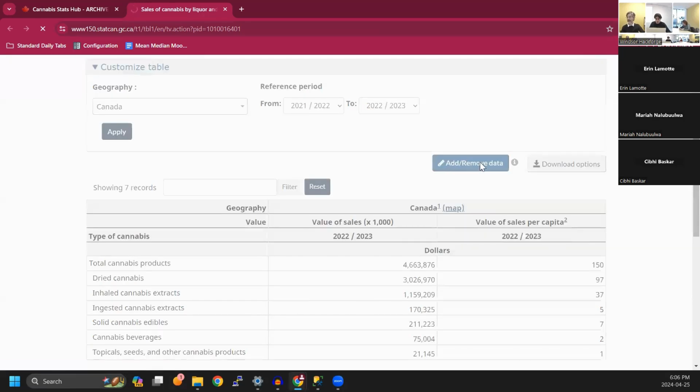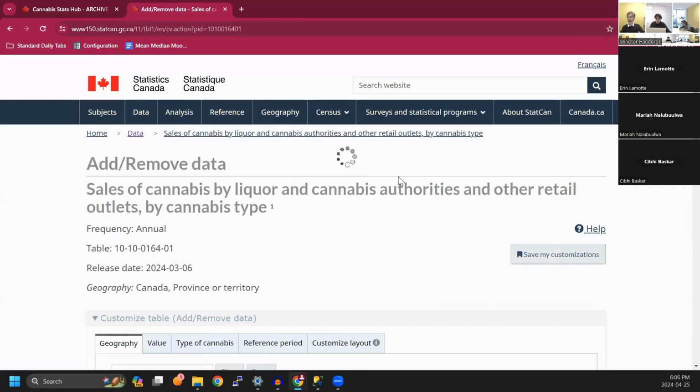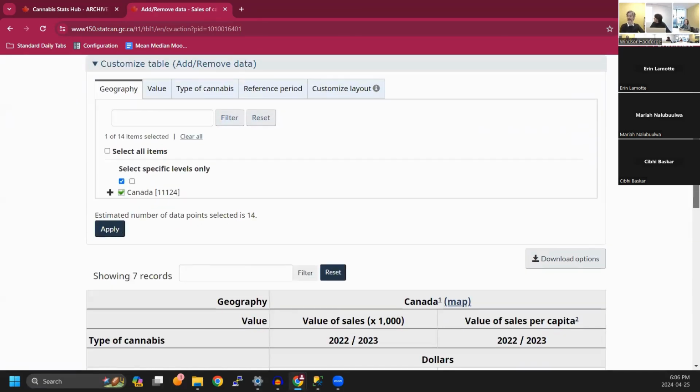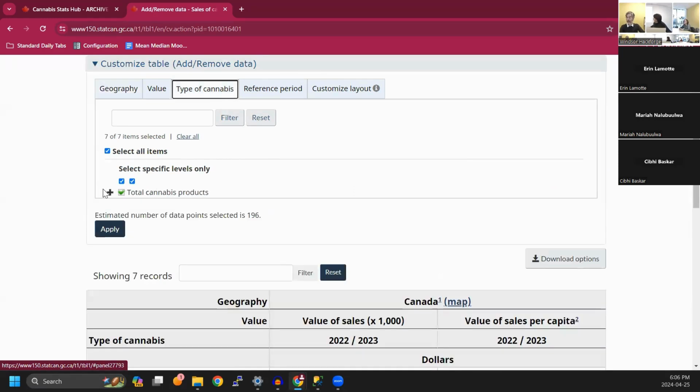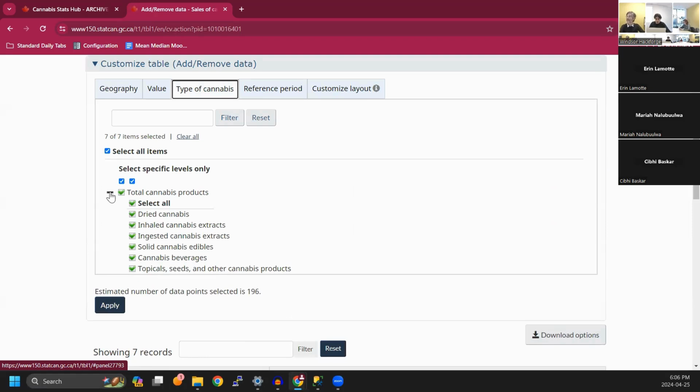We can also use this little button here, Add Remove Data, to really customize the view of the data. So for example, we might want to look at Canada and the provinces together. Okay, and we can do that. We might also want to, so if you know what you're looking for in the data, you may be able to filter right on the Statistics Canada page the information that you want.